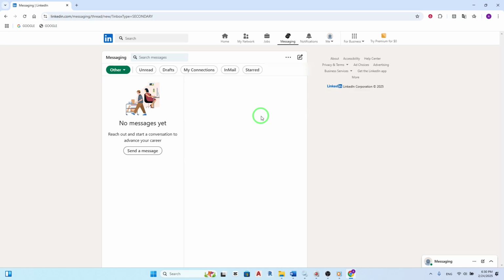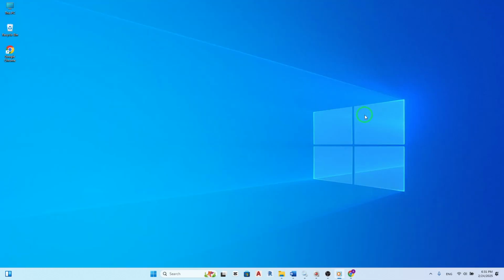Inside the Other section, you can review the messages and decide whether to respond, connect with the sender, or archive the message. Managing this section effectively helps you stay organized and ensures you don't miss out on potential opportunities or important updates. And that's it. That's how you can view the Other Messages section on LinkedIn using your PC with the new updates.